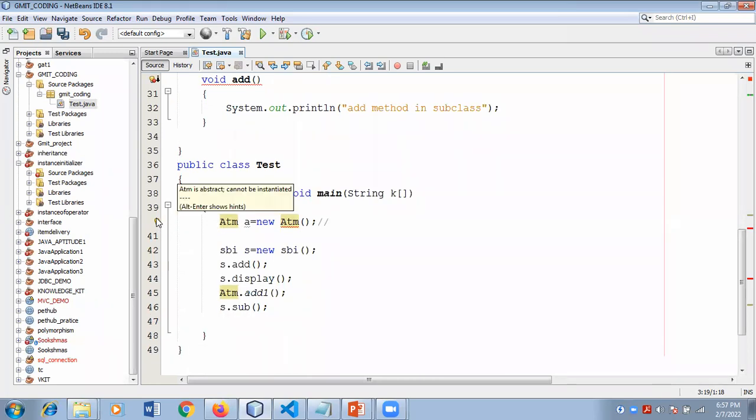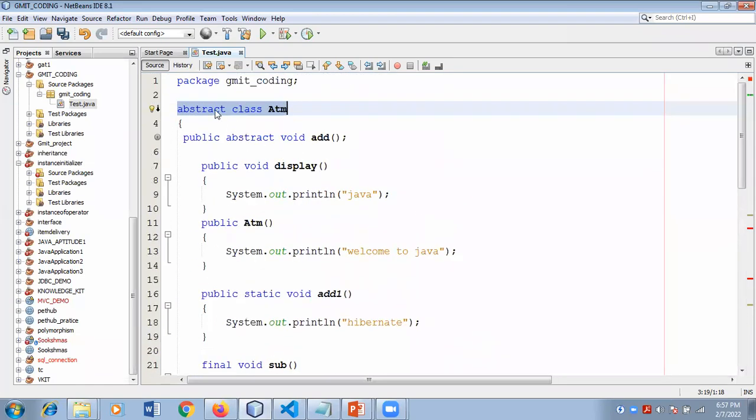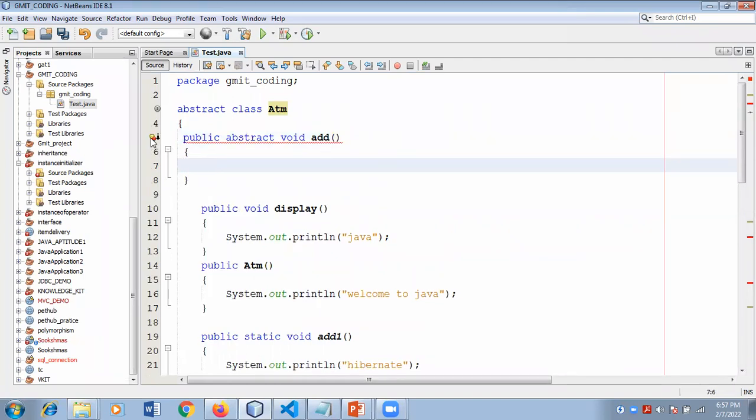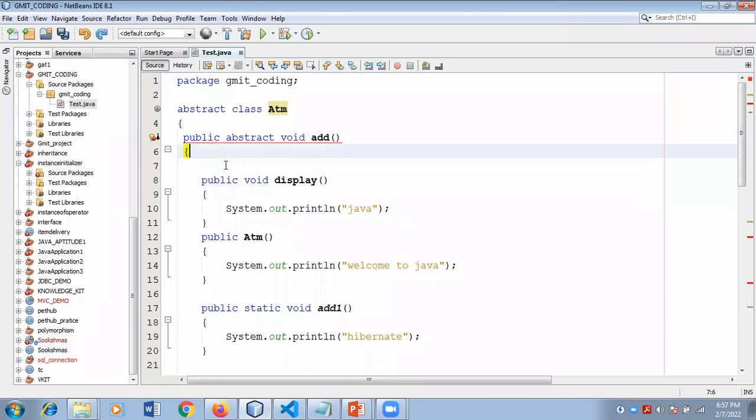See, ATM is abstract, it cannot be instantiated, meaning we are unable to create an object. An abstract class can consist of an abstract method. This abstract method cannot have any body. If you try to open a body like this, you will get a compile time error. Abstract method cannot have a body. This is the second point.